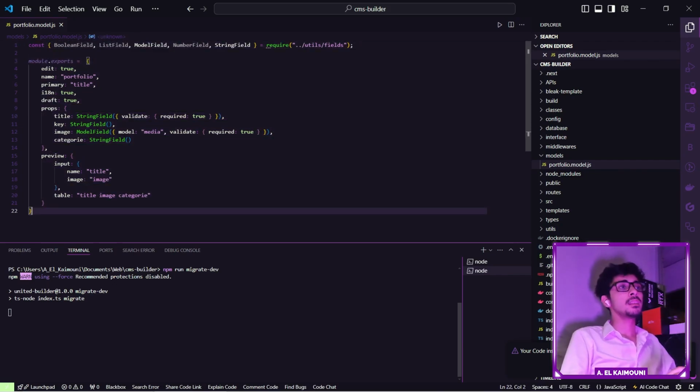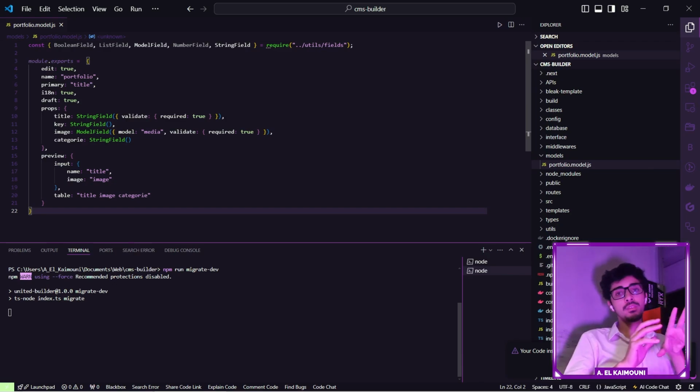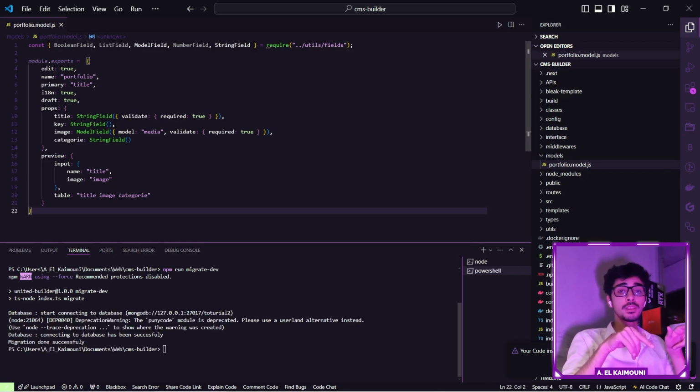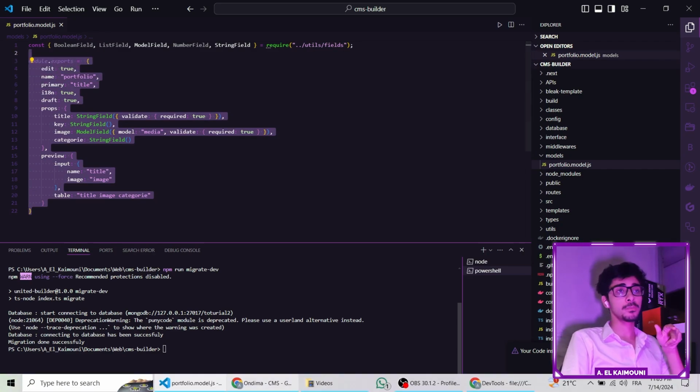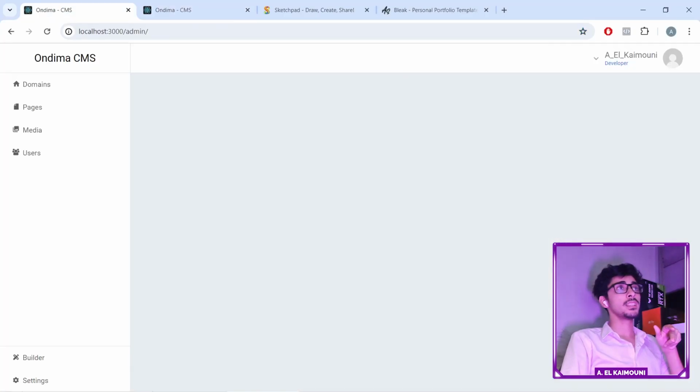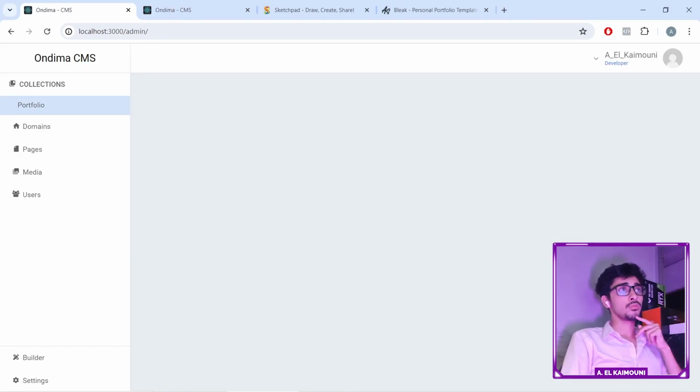The migration term in IT generally means migrating the schema of a database. It's the same thing we're going to do here. We're going to migrate the schema in the database of our CMS in order to load our new model, which is the portfolio. Now if we go back to our CMS and refresh the page, you're going to notice that our portfolio collection is added to the CMS.